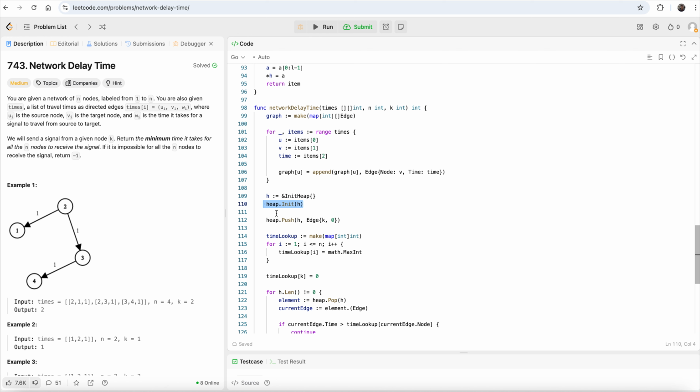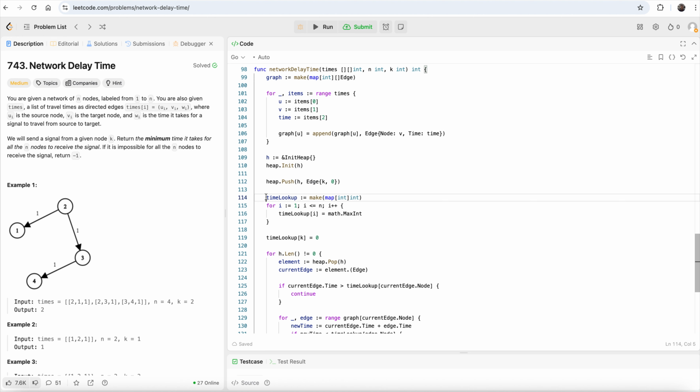I initialize the heap, and in the heap first I put k, 0. So if you get the 2, I put the 2, 0 here. Then I create the time lookup, with a key for each node and some max value. So every key, like 1 has a max, 2 has a max, 3 has a max, 4 has a max. I need to update these, and I have to check if I get the minimum path, I'll update this.